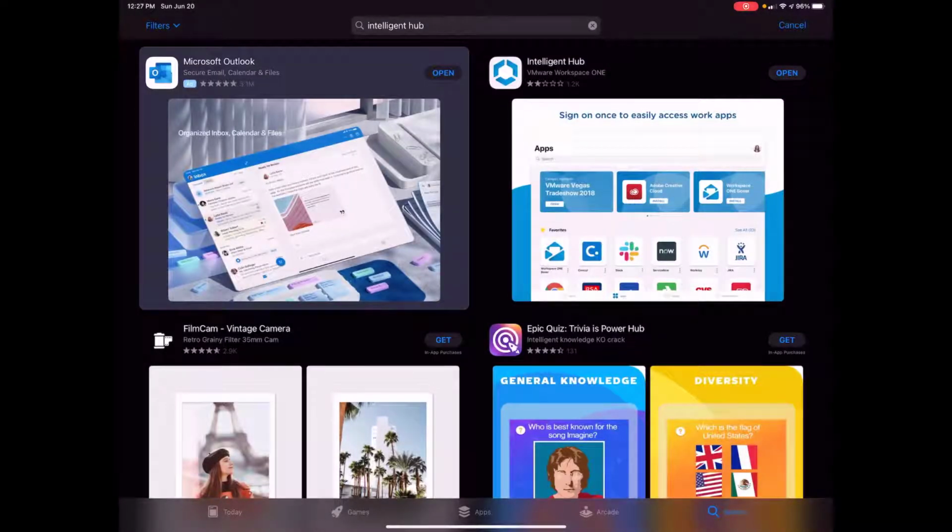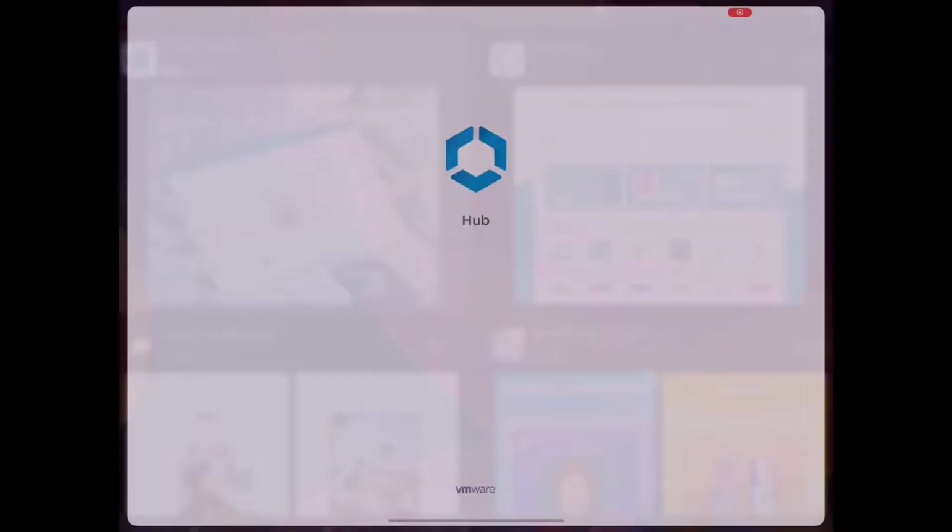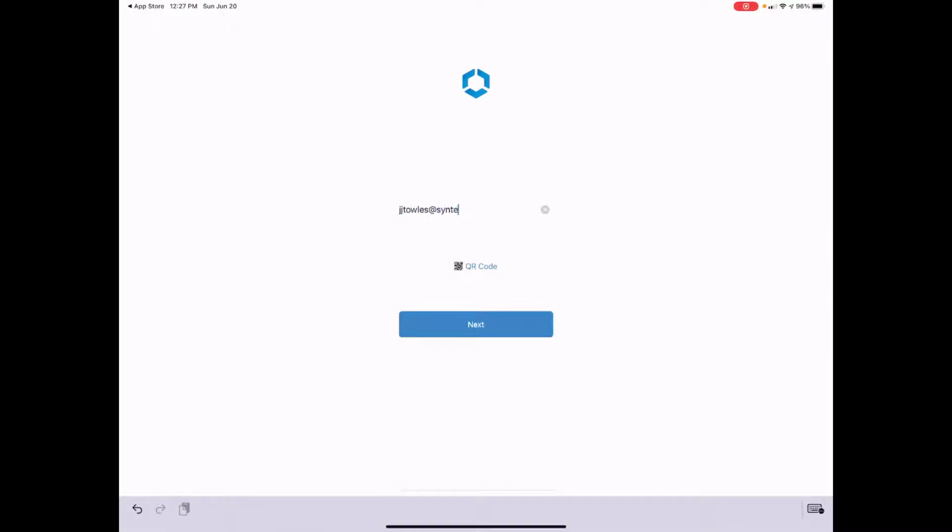So now let's go through that same enrollment with Workspace ONE. So I've installed the Intelligent Hub. We're opening it. You'll see what this initial experience is like. Okay, so I'm gonna put in my email address and it's gonna automatically find my environment. Some people like QR code, I just like doing it this way.